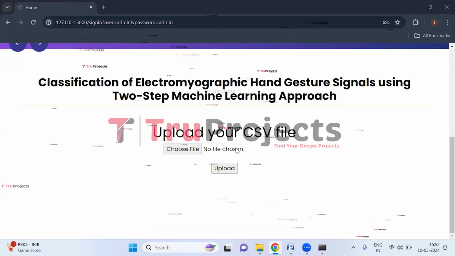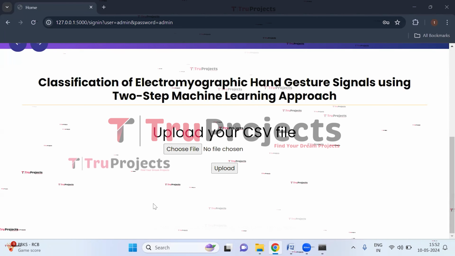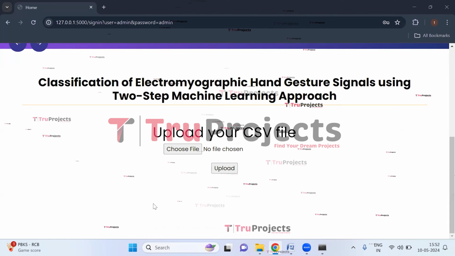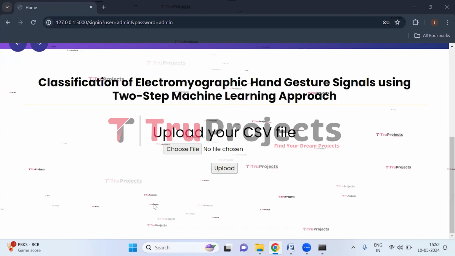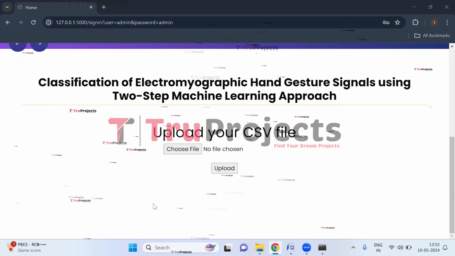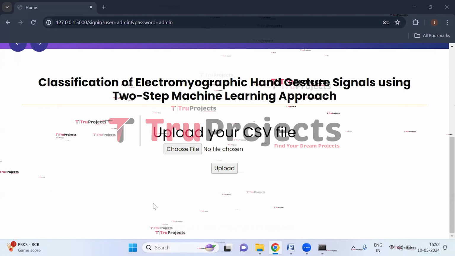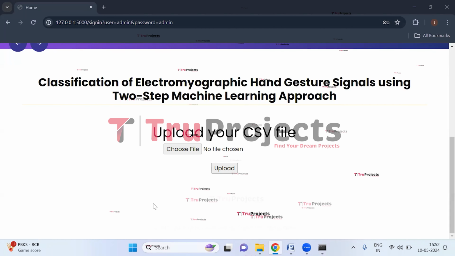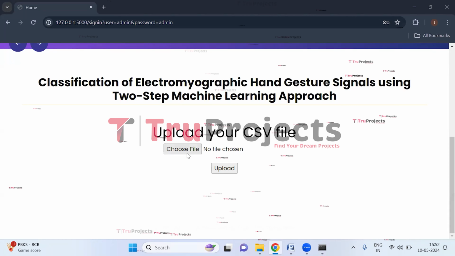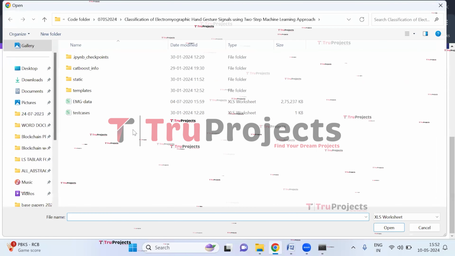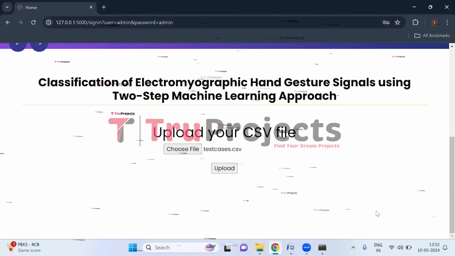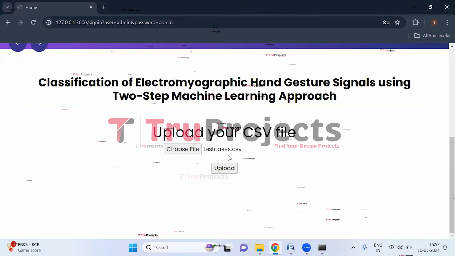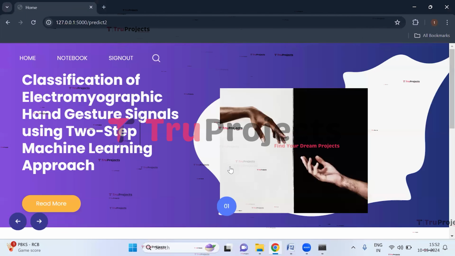So here we need to upload the CSV file of EMG, electromyographic hand gesture signals. And after uploading a CSV file, the application will predict different hand gestures from the electromyographic hand gesture signals. Now click on choose file to select the CSV file. So here I'm selecting the test cases. Now click on open. So here we can see that the test cases is loaded. Now click on the upload button.